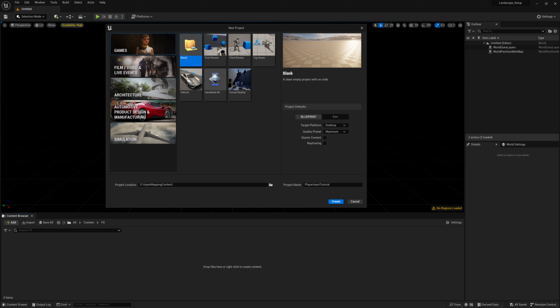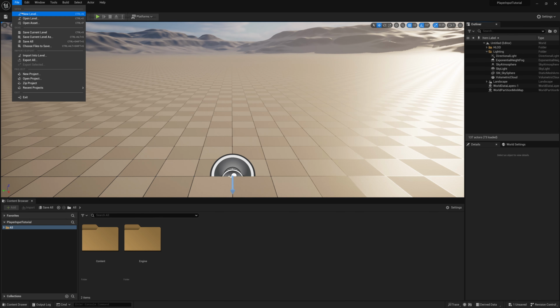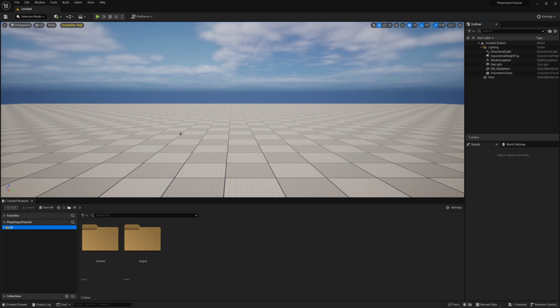To begin, I'm going to create a games project and a completely blank project here, and I'm going to call it player input tutorial and click create. So once we have our new project created, we're going to go to File, New Level, and just create a basic level. So we have a very empty scene here, and we'll create a folder.